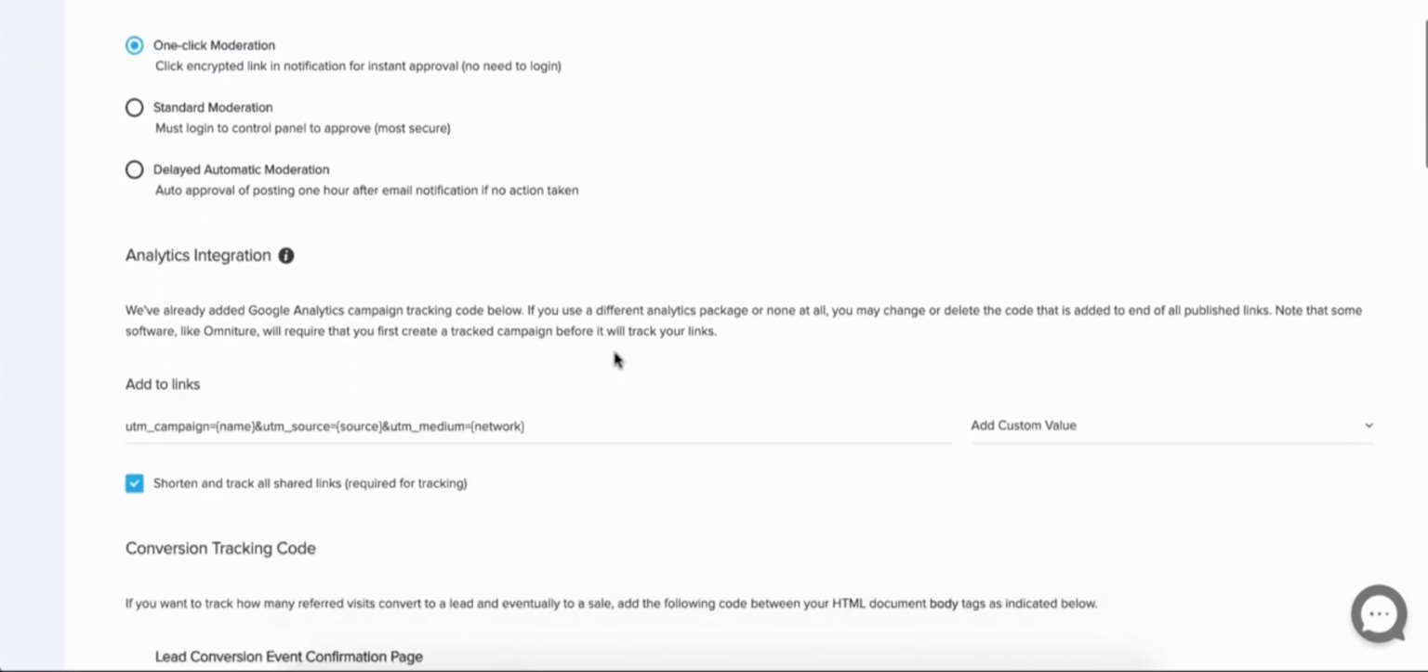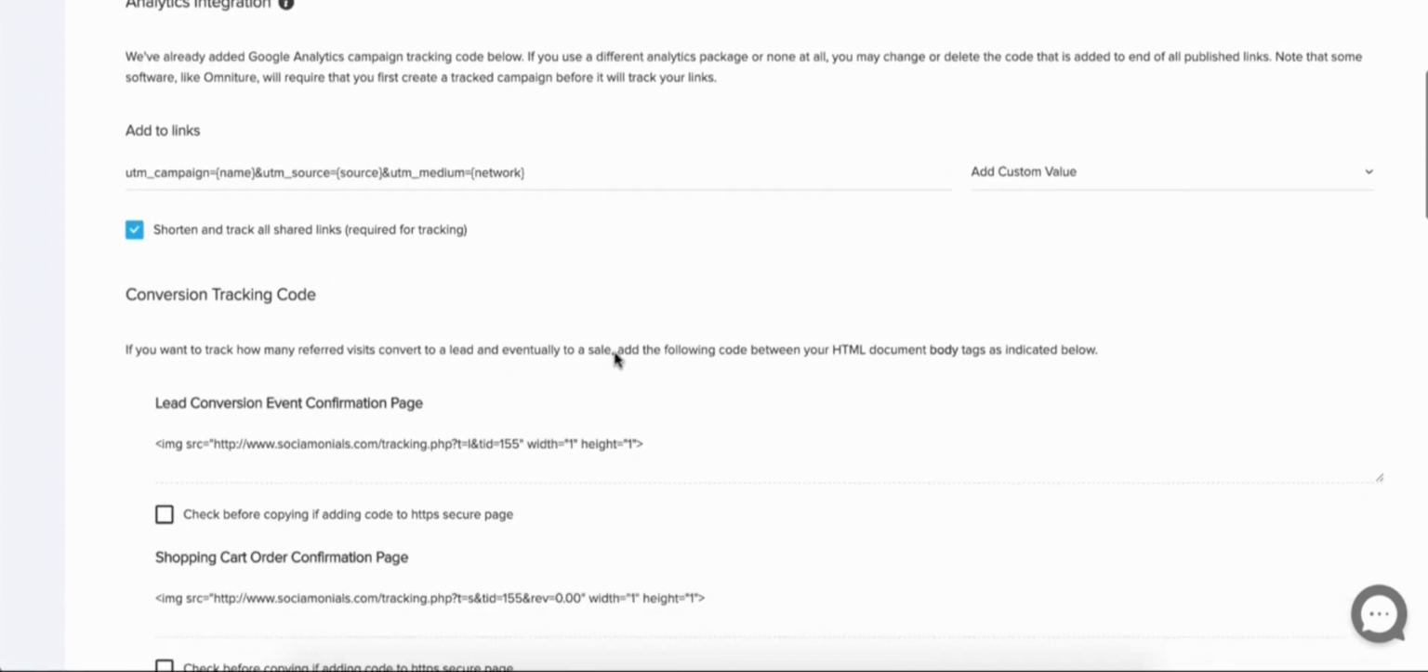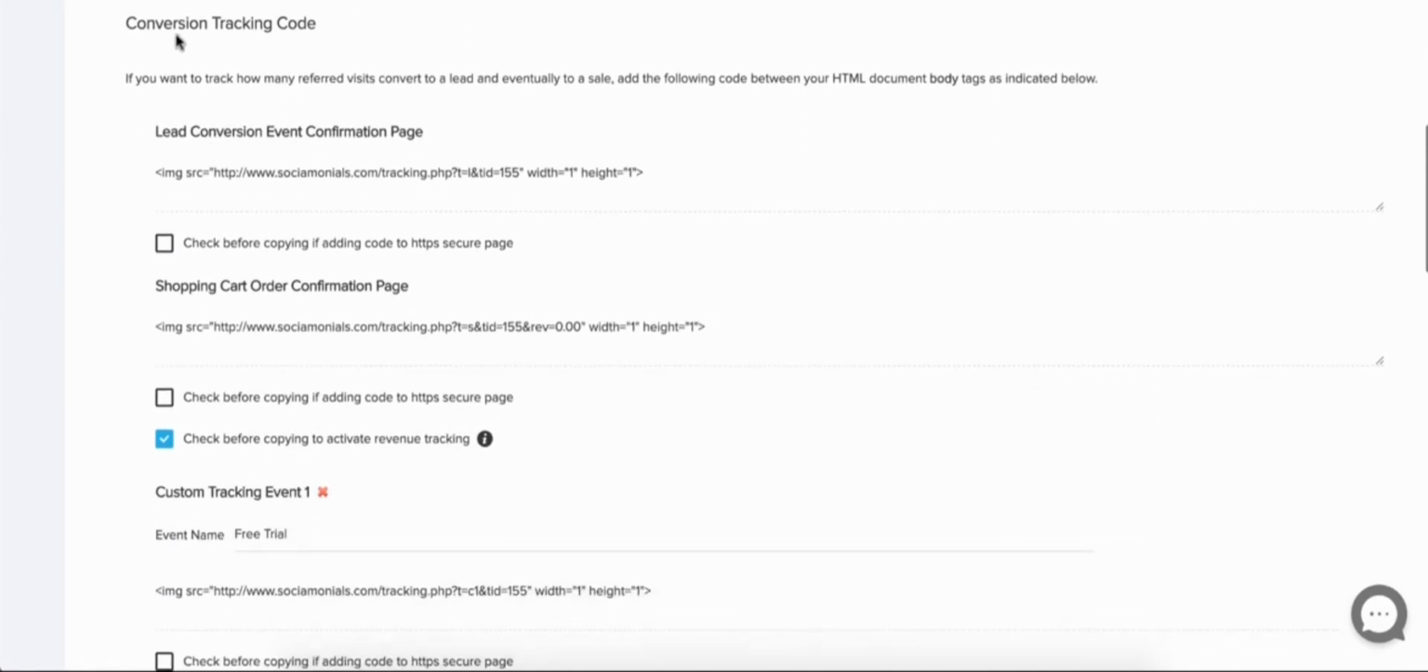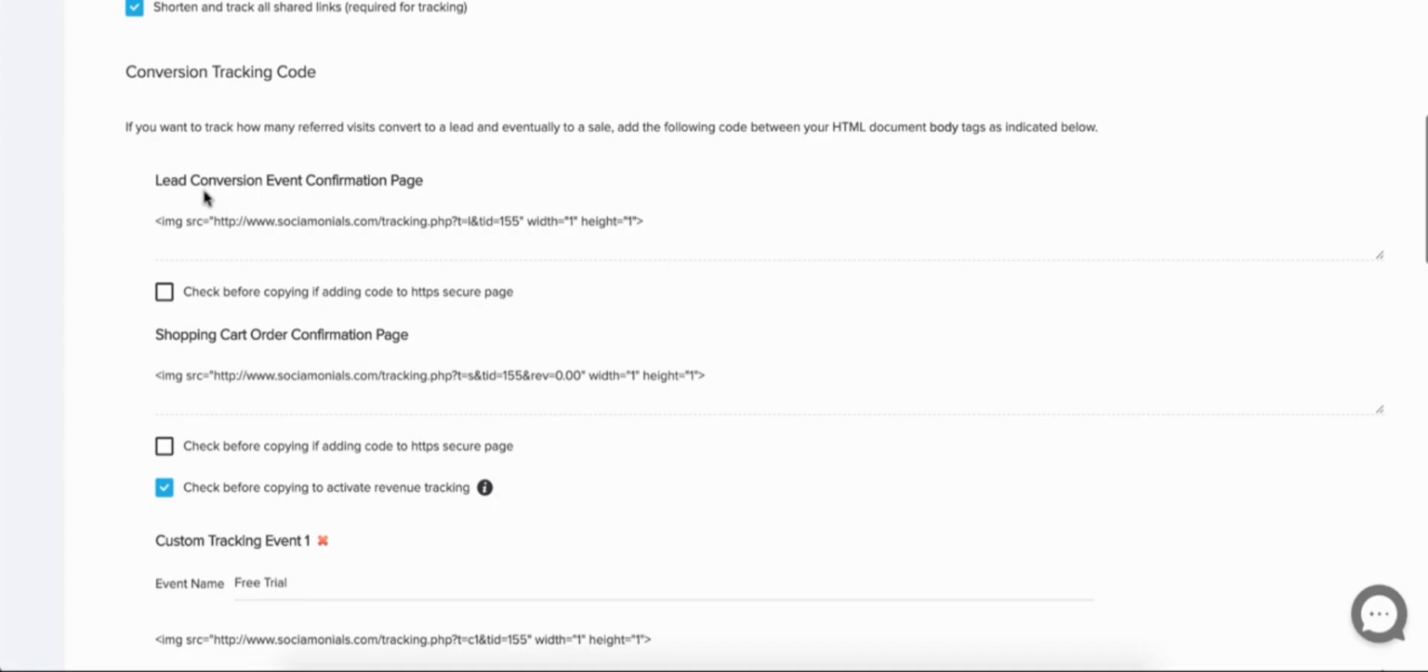Now we're going to scroll down where it says conversion tracking code. Every account comes with a lead conversion event confirmation page pixel and a shopping cart order confirmation page pixel. You can also create custom tracking events if you wish. The two most important ones are right here at the top. Let me explain how they work.